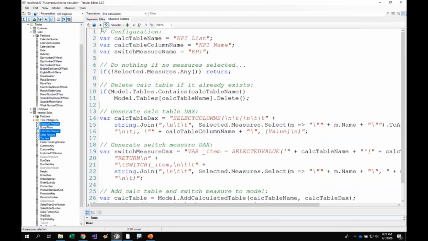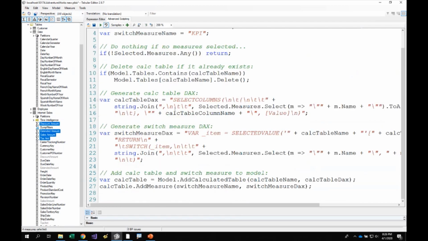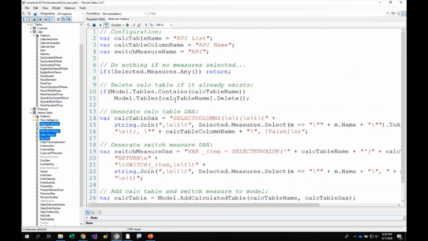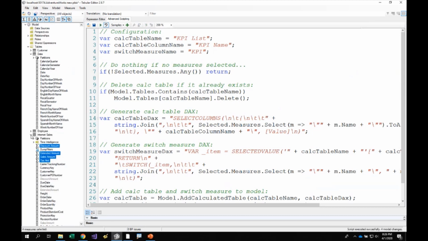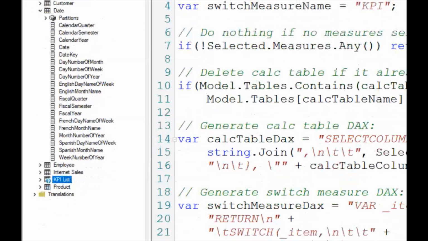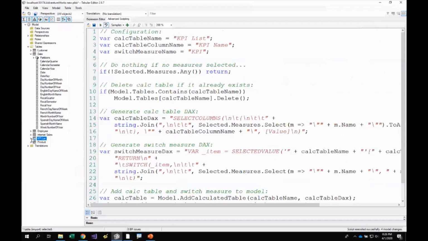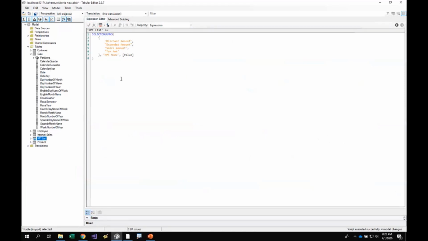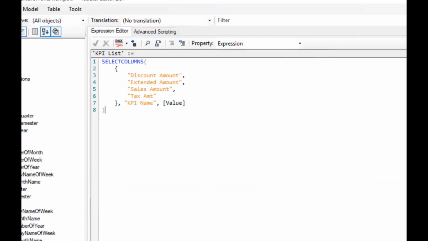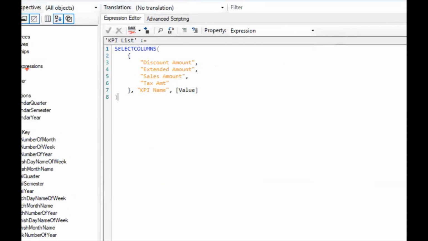In this case, I select the measures that I want to include in this switch thing. I'm just going to use my discount amount, extended amount, sales amount, and tax amount. Then I'm going to execute the script. You can see Tabular Editor actually added a new table to the model. This particular thing will not be supported by Power BI Desktop, at least not in the near term, so I'm going to use a slight workaround. Tabular Editor generated a new calculated table and provided this DAX expression for the table. This is basically just hard coding the list of measure names in my table.